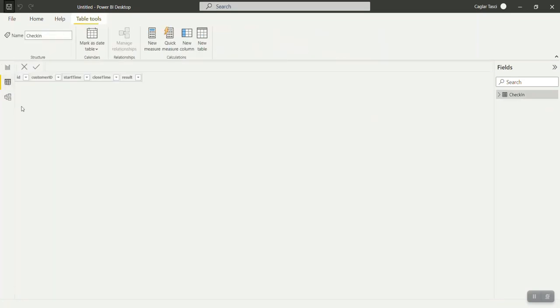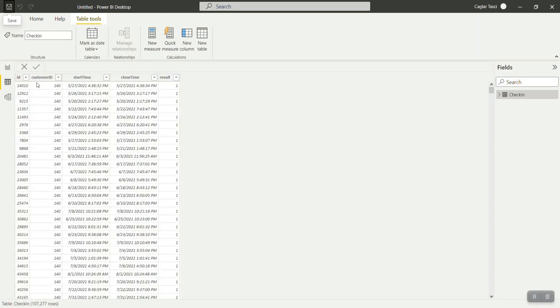As you can see, once we have transformed, we only have these 5 columns. Now I will also quickly give you a look at the model view. In the model view, you can see all the relationships between the tables that have been created, and this helps in understanding and in slicing and dicing of data.